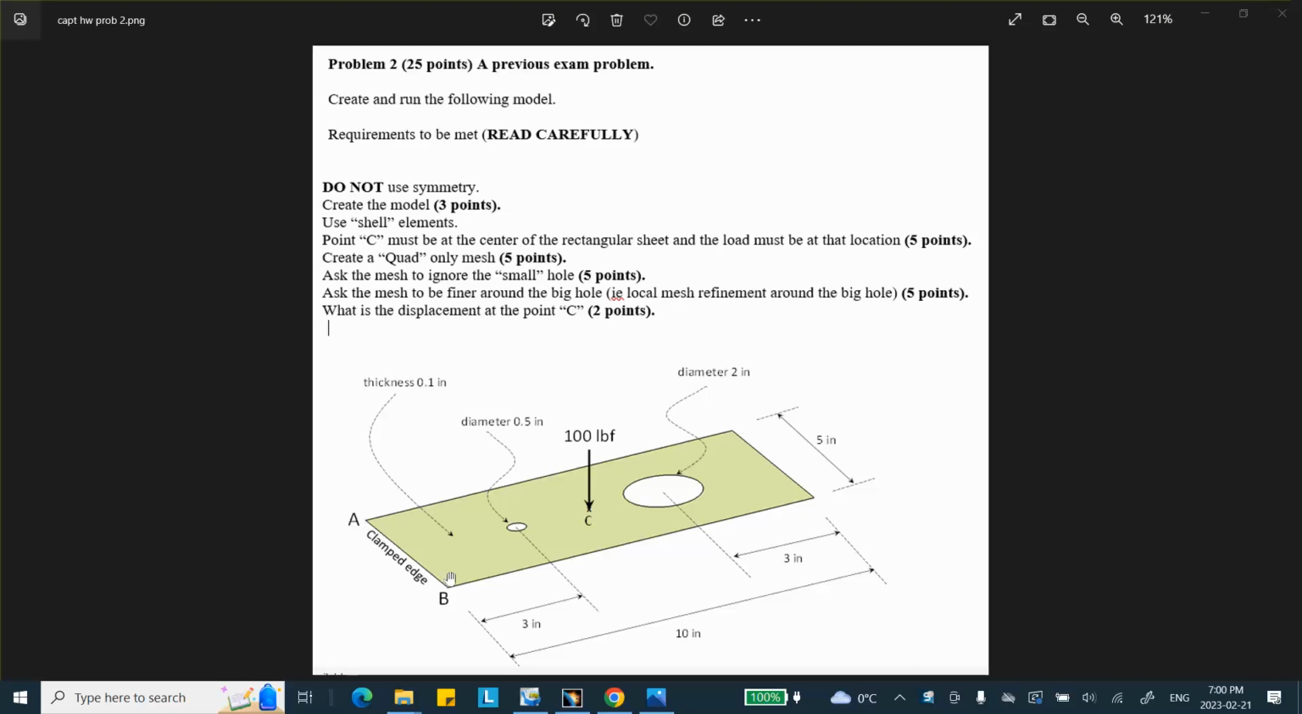This end of it is clamped. There are circles here of these sizes, and then there's a point right in the middle of this rectangle that we would like to apply a force of 100 pounds. Notice that it says do not use symmetry. Okay, so I want to do it exactly like it is, and I want to use shell elements obviously.